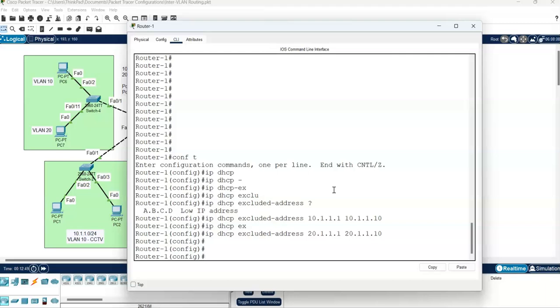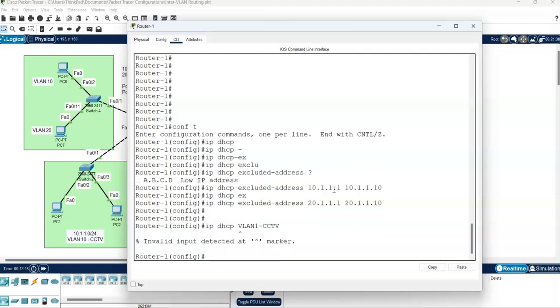Now we want to create pool 1 and pool 2. Our first pool, we call it CCTV because it's VLAN 10. So let's call it ip dhcp pool, and then we give the name. Maybe just to make it clearer, we call it VLAN 10 and add the name CCTV. I forgot the keyword pool: ip dhcp pool.